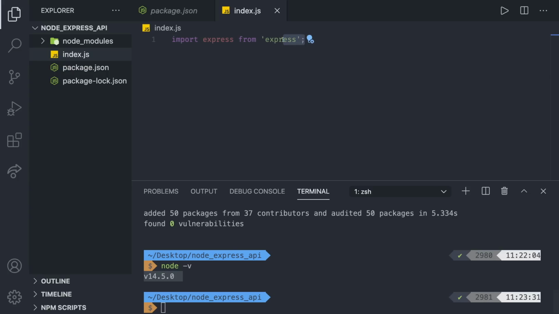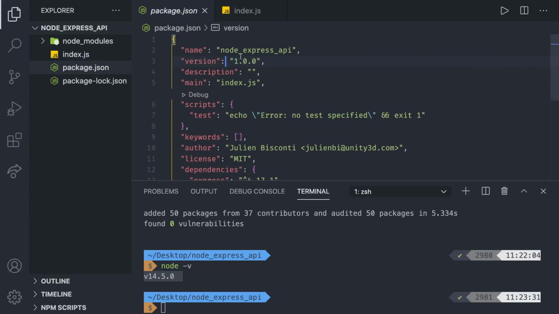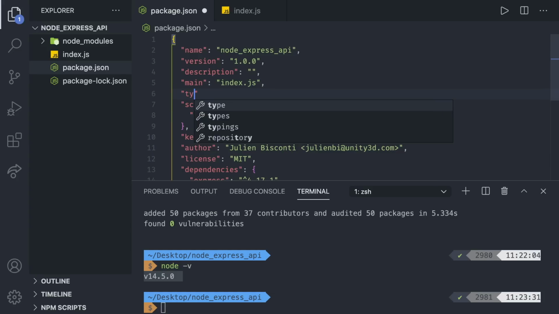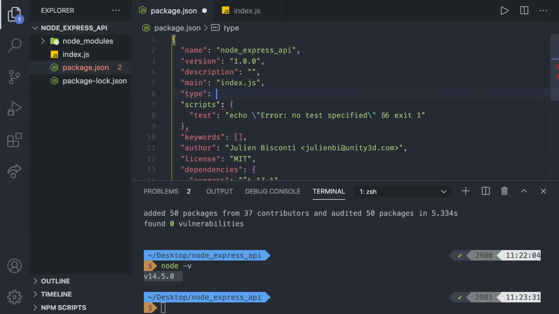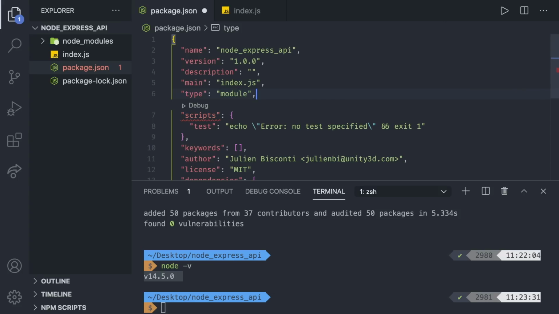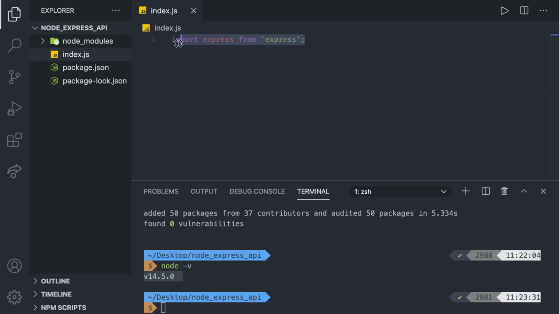If you have that installed, then we can go back to the package.json and just add one simple thing that's gonna allow us to use the imports. That something is gonna be type, make sure to use double quotes, equal to module. As soon as you add this, we'll be able to use normal, or let's say newer, import statements like this.